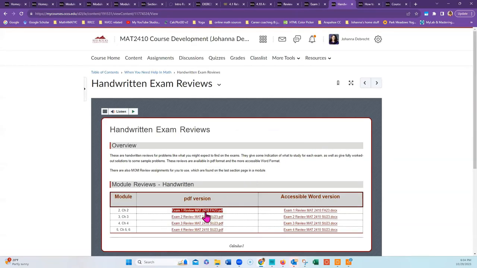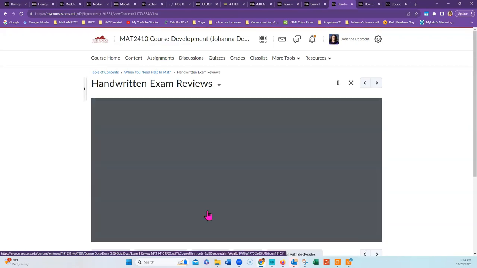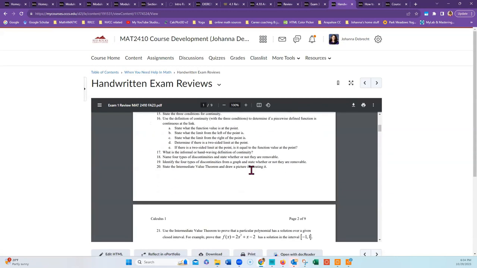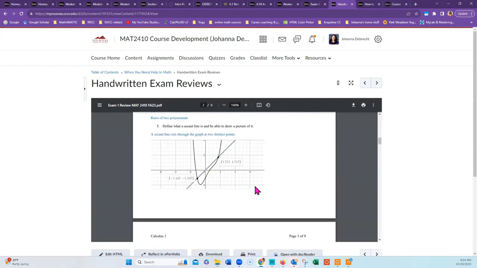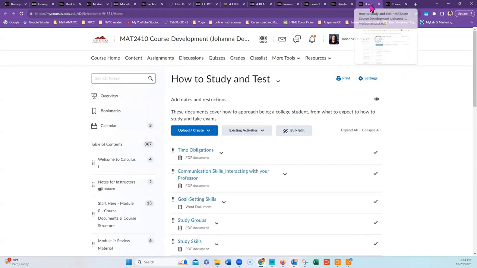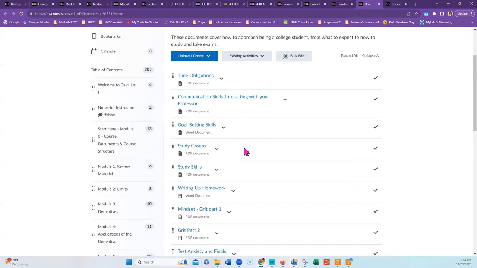There are the handwritten reviews, which you can see right here. And if you were to click on one of these handwritten reviews, it would be pretty much what you expect, handwritten reviews. And these are made accessible, so they'll work with a screen reader if you open them in the Word document form. And then there are some metacognition skills that are available, from how to be sure the student has enough time to do what they have set out to do for the semester, setting goals, study skills, mindset and grit, dealing with test anxiety and finals.